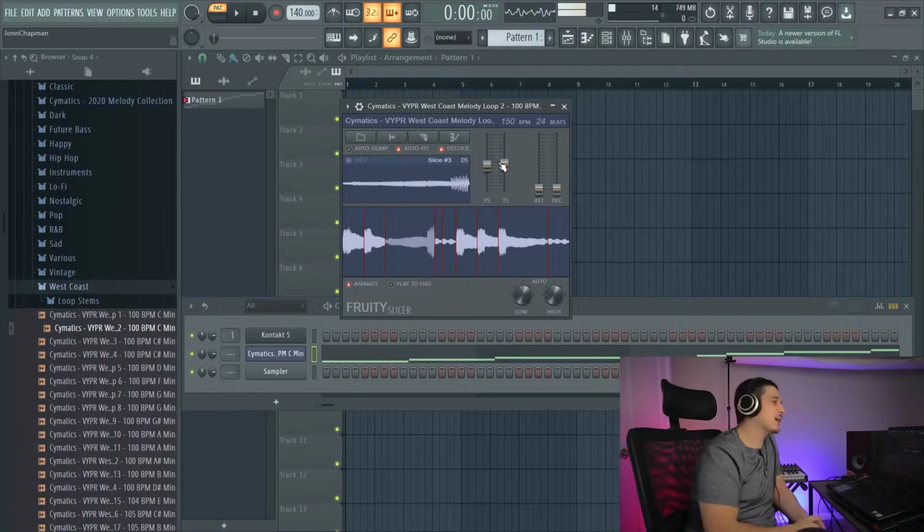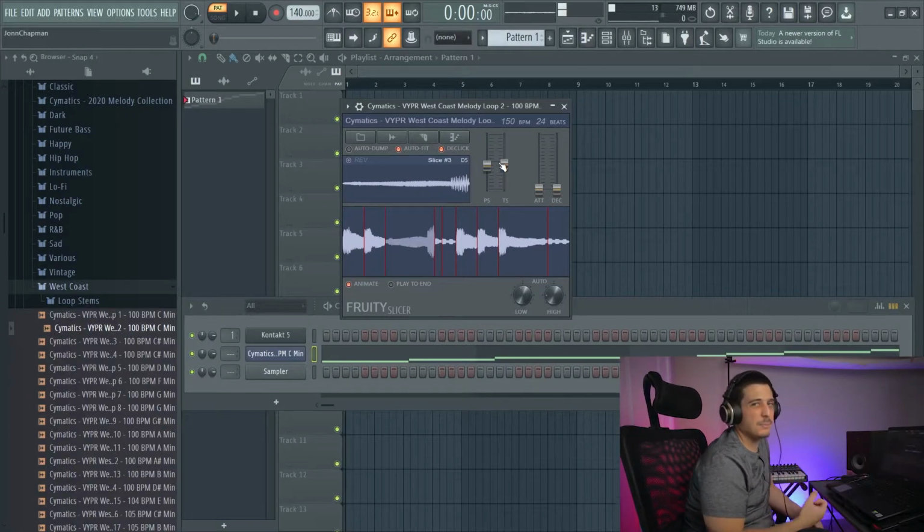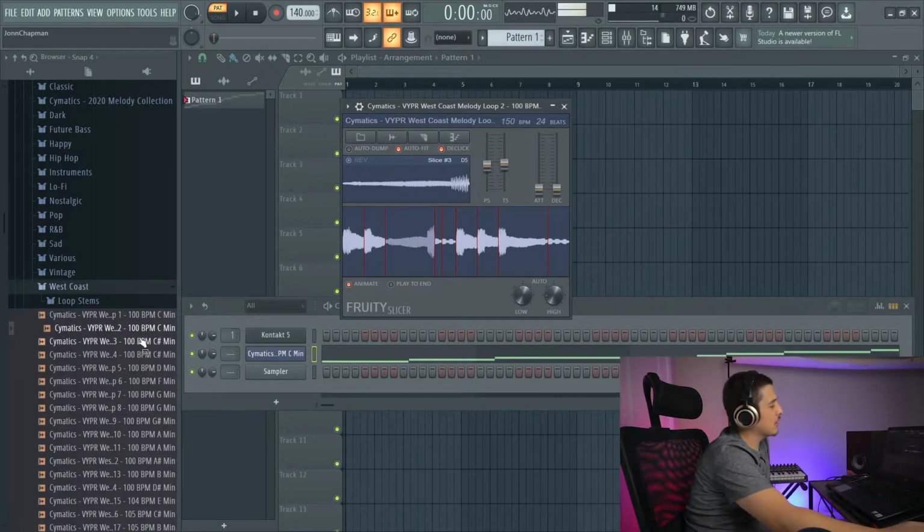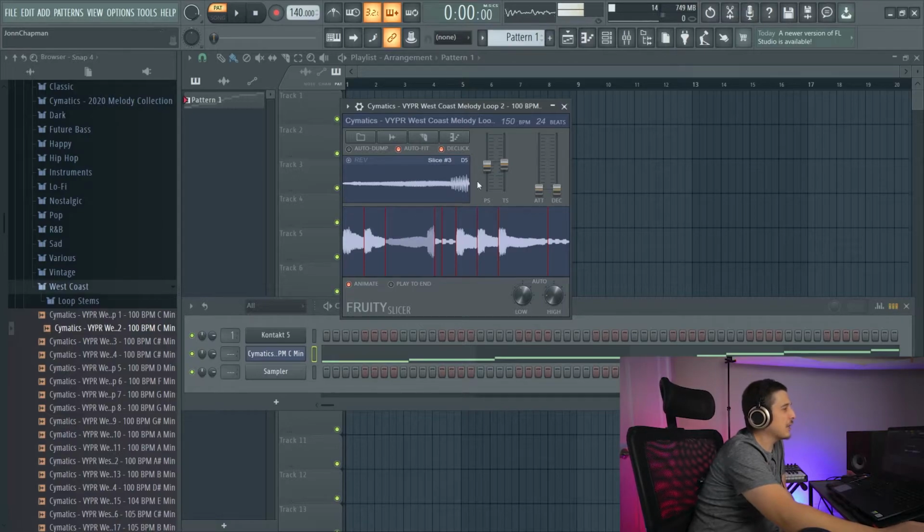Now, the next thing I'm going to look at is BPM options. So if we know this sample here is 100 BPM, and here it says 150. Why? Because it just didn't detect it well. So what I'm going to do is move it to 100. And here's why this is important.